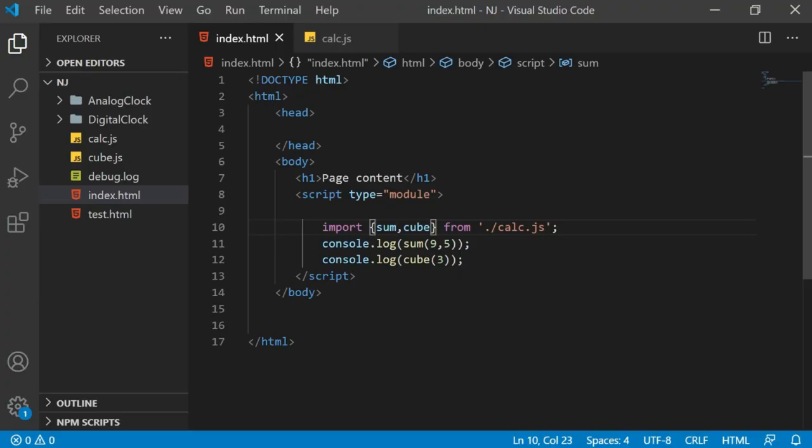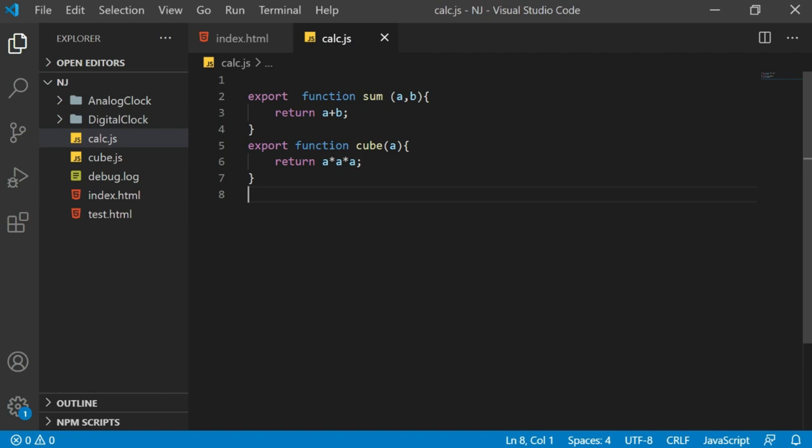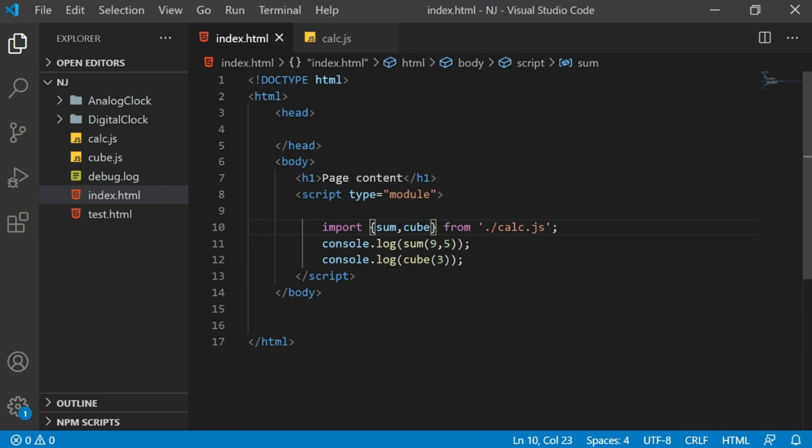For example, the code which we have has sum and cube. There are two different functions which we are exporting from calci.js. The calci.js does the export but with the named syntax. That means we are exporting the function with the sum name and the cube name. So naturally we have to import with the same name.